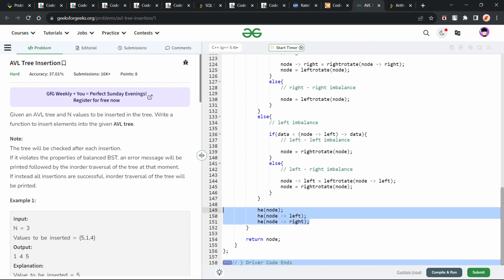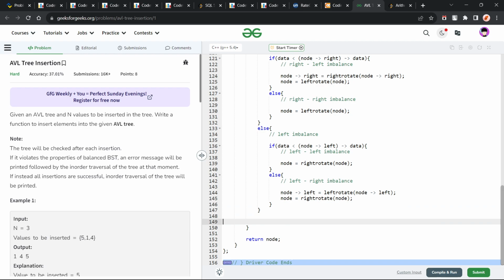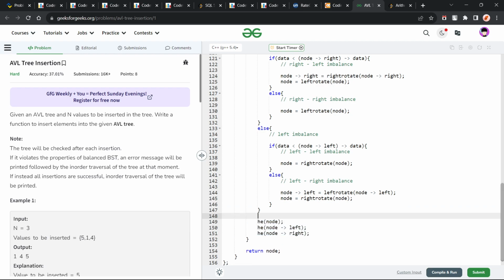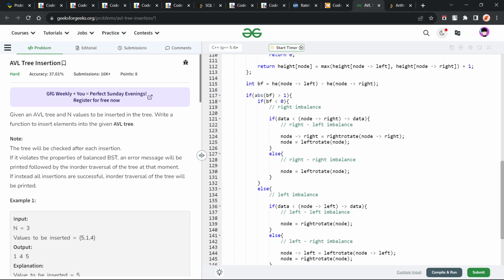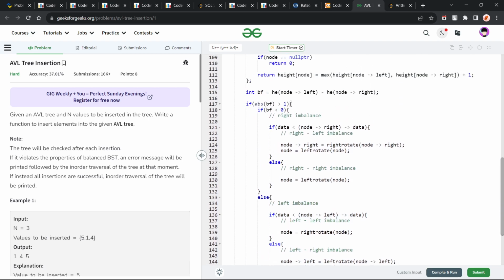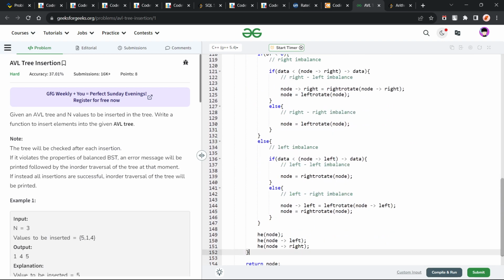If I call it not here but outside the if condition, it is going to give me TLE, right? So this is also one thing that you need to take care of, that you only update the height when there is some change in the tree structure, right? And it is only going to change whenever your tree is imbalanced, right? So after all of these things have been completed, you can just return the node.